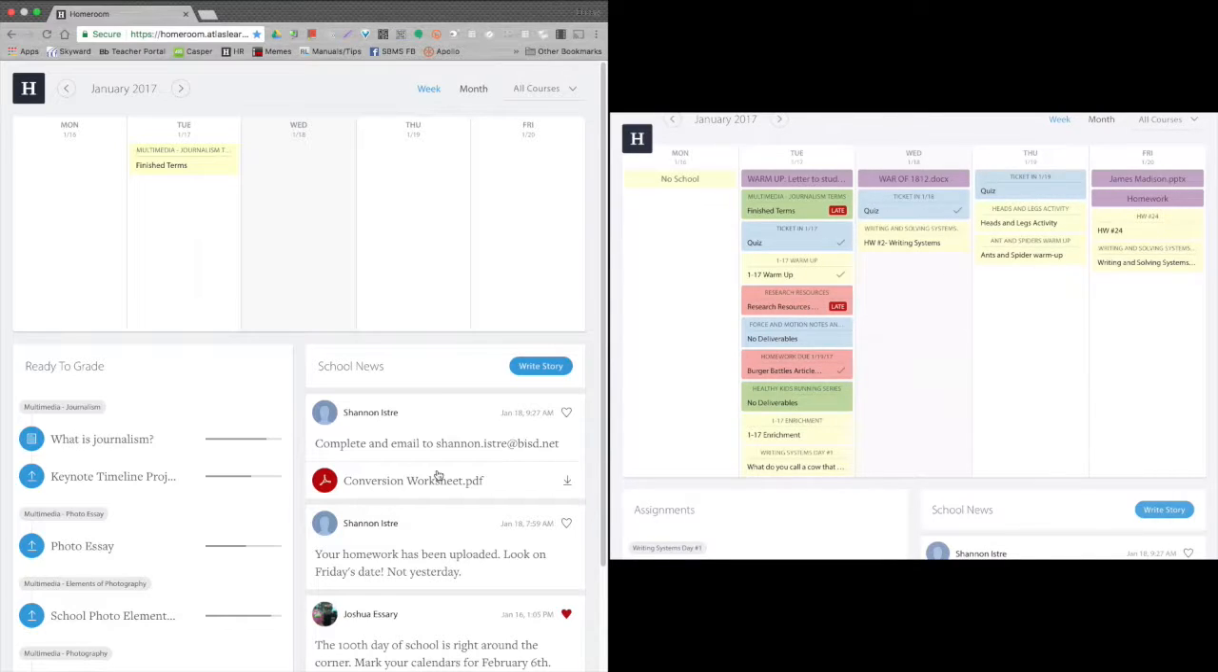So the students will see everything that the teachers assigned to them. The teachers will only see what they assigned to the students, so they'll only see the one class. If you have six classes and you give them all the same assignment, you'll see six icons right here, all different colors.